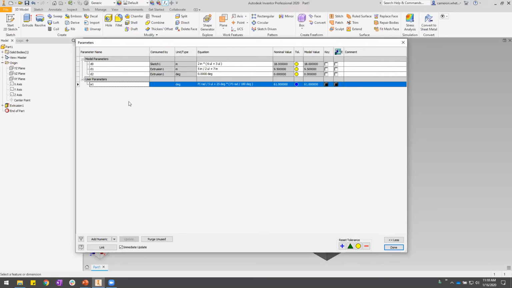So just as a quick recap, in our parameters editor here, we've got the name of the parameter in this column, the units that are assigned to that parameter. This is where we put the equation, and then this is the answer, the result of that equation, this nominal value. So when we calculate all of that out, that ends up being 61 degrees.